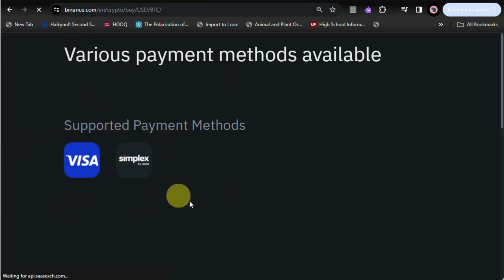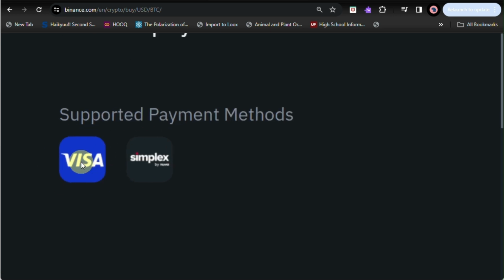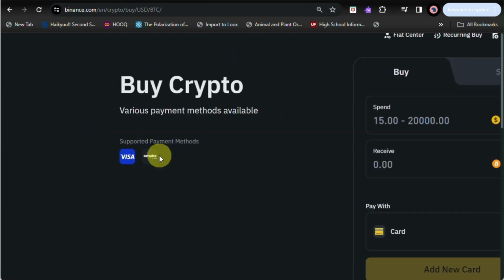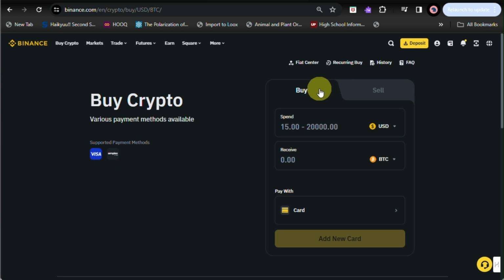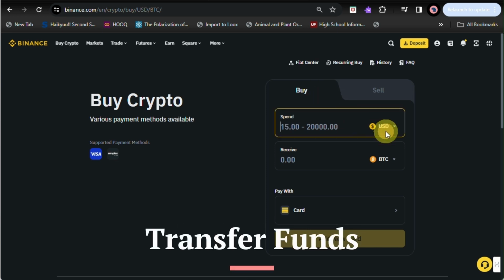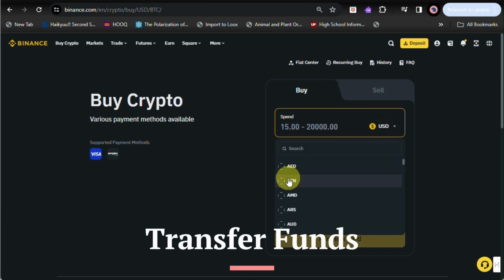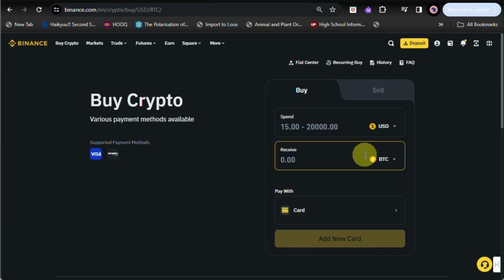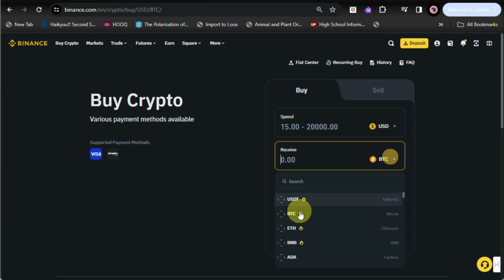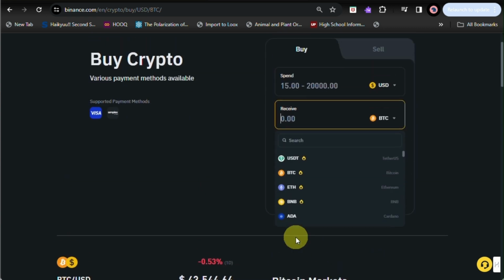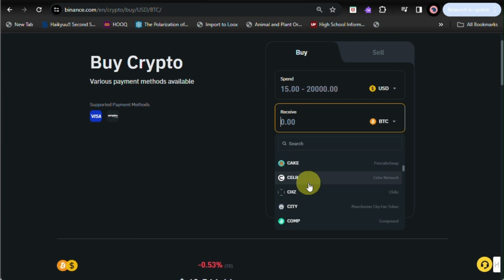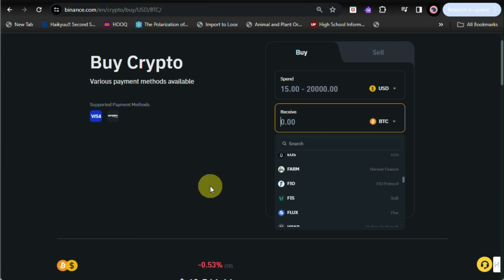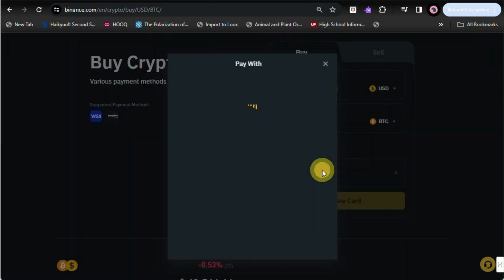make sure you verify your account, and from there you'll be able to buy crypto. You can use your Visa or your Simplex account to purchase one. Here on the right side panel of the screen, this is where you'll be able to transfer your funds. You need to indicate how much you will be spending for buying that specific cryptocurrency, and then you just choose what cryptocurrency you'd like that to be applied to.